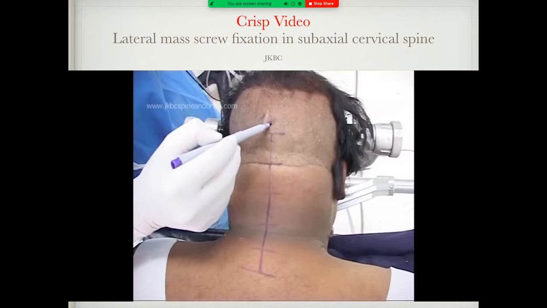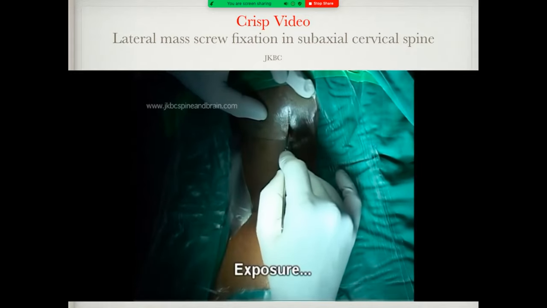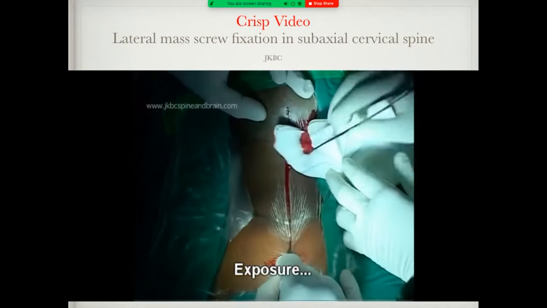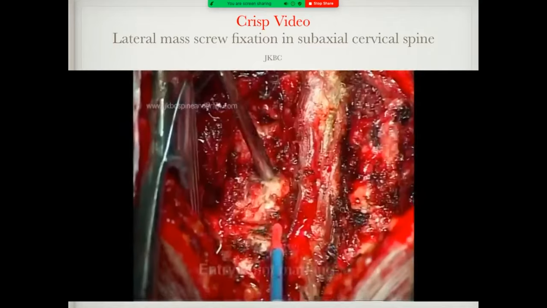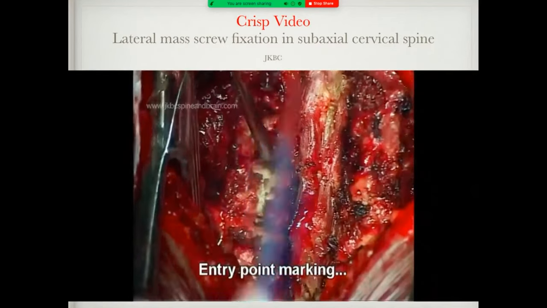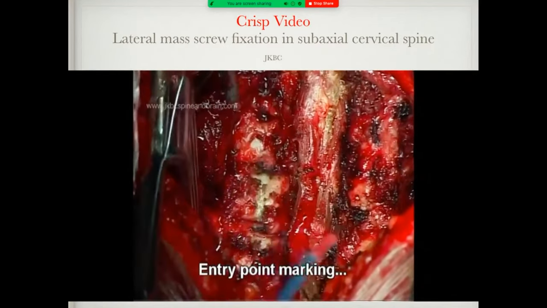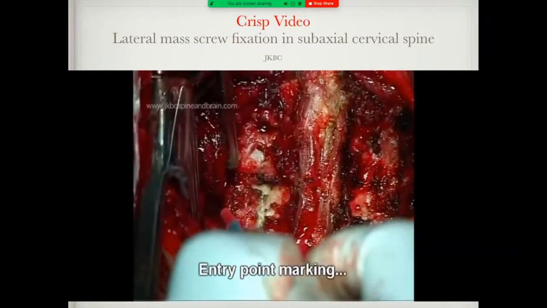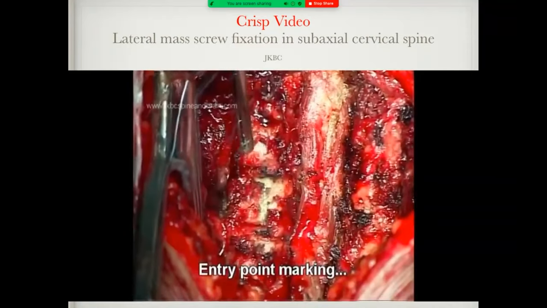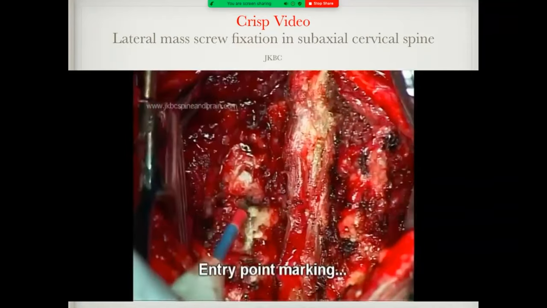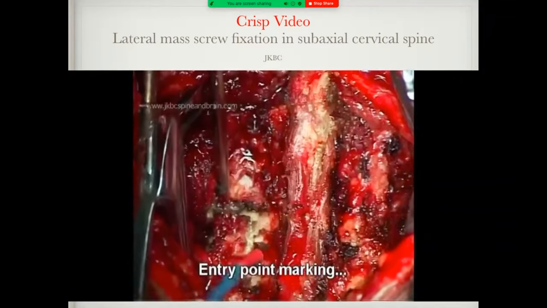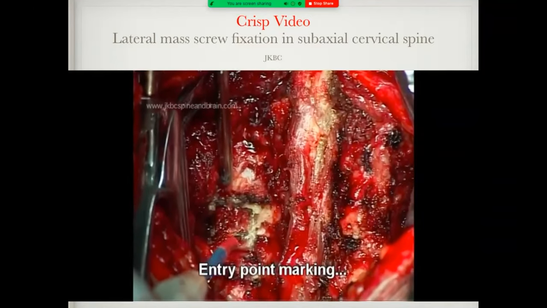The posterior approach in a prone position to expose the spine, lamina, and the lateral mass completely to the lateral mass edge. This is the medial facet line. It is drawn just lateral to the laminar edge and the junction of the lateral mass. And now I am making the lateral facet line. This is the superior facet line. And the next one is the inferior facet line.